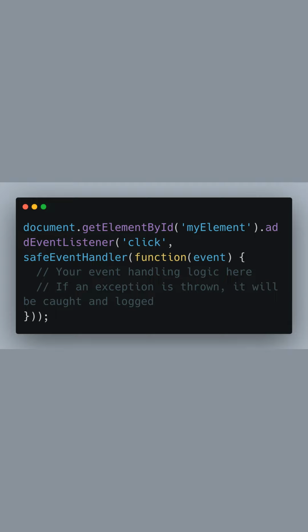Now, when you click on myElement, your original event logic runs. If everything goes smoothly, great. But if an exception gets thrown, SafeEventHandler will catch it, log it, and ensure that the user's experience remains unaffected.